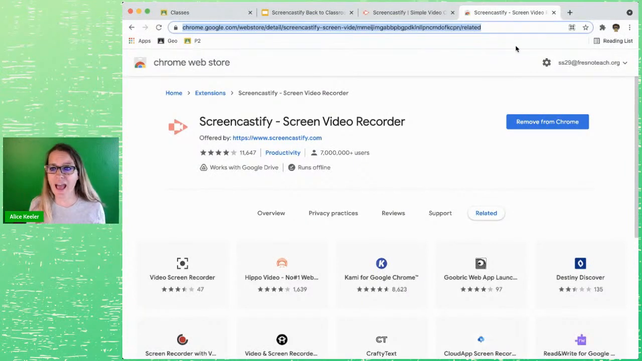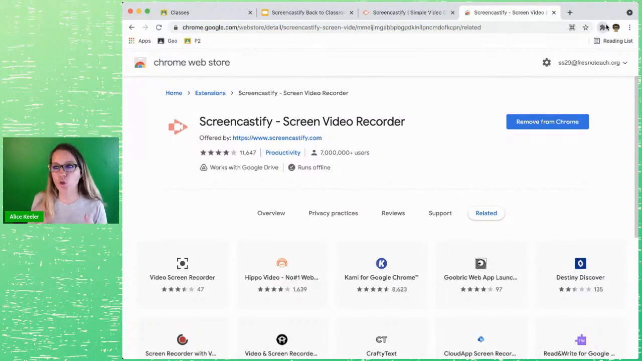Okay, so now that I have the Chrome extension installed, I am going to be able to find it under this puzzle piece. So when you install new Chrome extensions, do be aware that it hides them under the puzzle piece, and you're going to want to use this push pin icon to pin it up into the extension shelf. All right, so now I'm going to be able to find this.